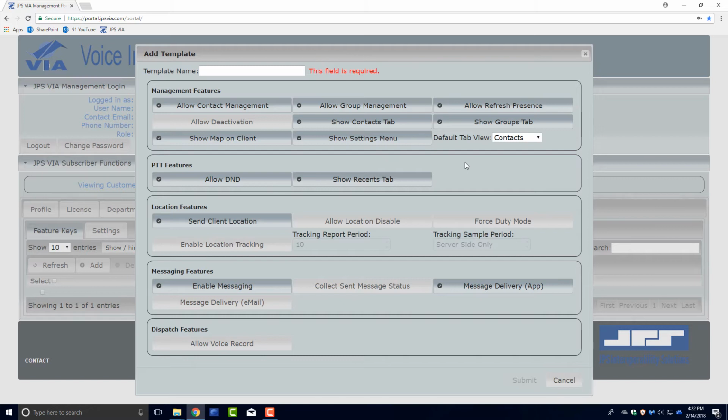Send Client Location sends real-time location of the mobile user when in call, as well as periodic idle location when enabled. Allow Location Disable provides the user the ability to disable sending location through JPS VIA. This does not affect the overall ability of the mobile device to send location.